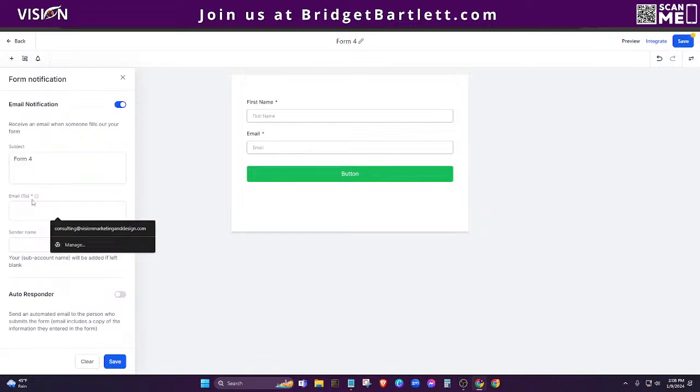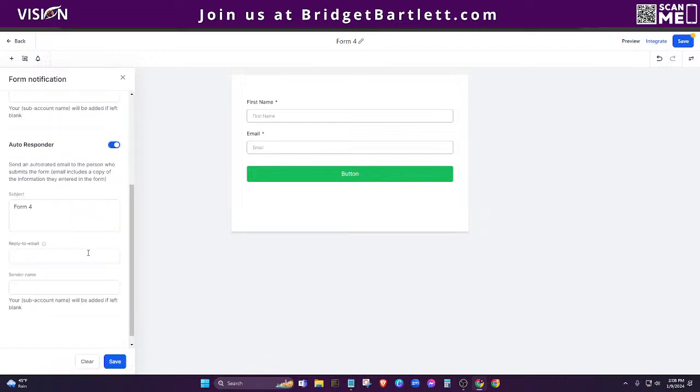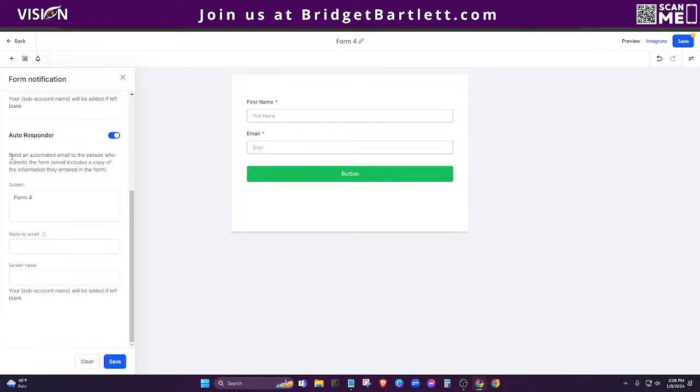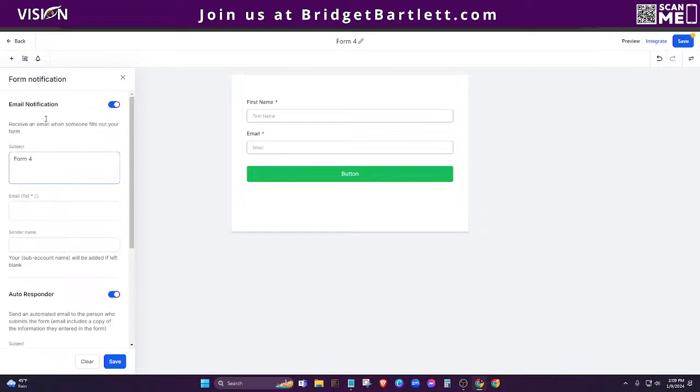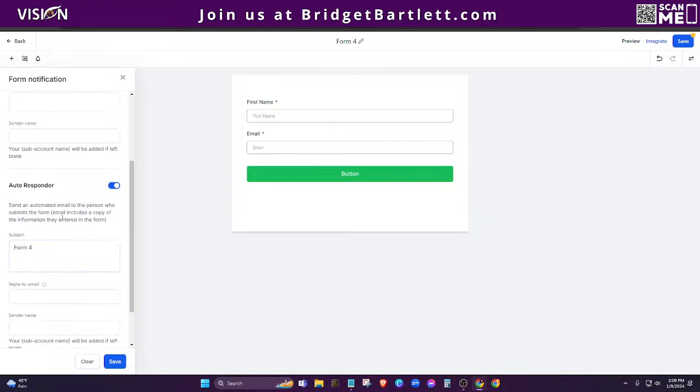You can also add the To email. So this says custom fields are not used here. So you can add the To email there, and then you can also add the sender email. Okay. So if you want the autoresponder part here, this is what's going to be sent, right? So send an automated email to the person who submits the form. The email includes a copy of the information they entered in the form, okay? So then you can enter in that information there. So now what happens is when you have this turned on, they fill out the form, and then it will automatically be sent to the people that you have determined here to be sent the information to, okay?